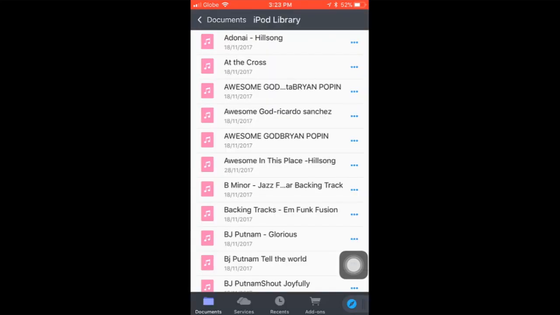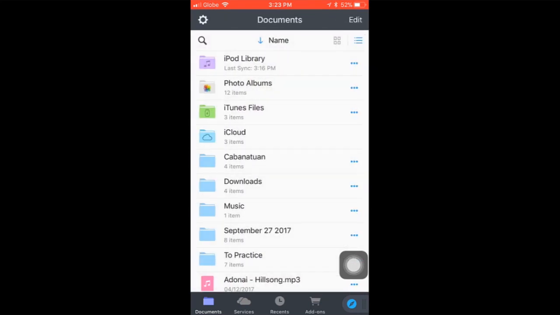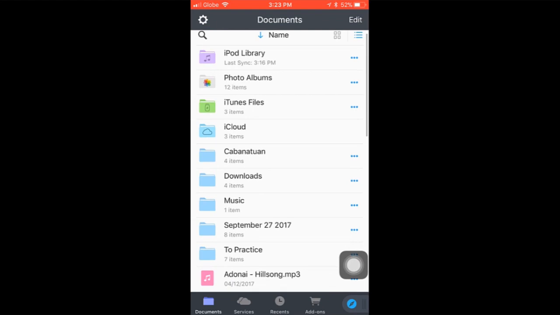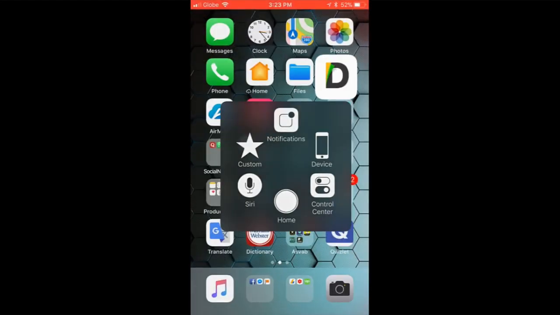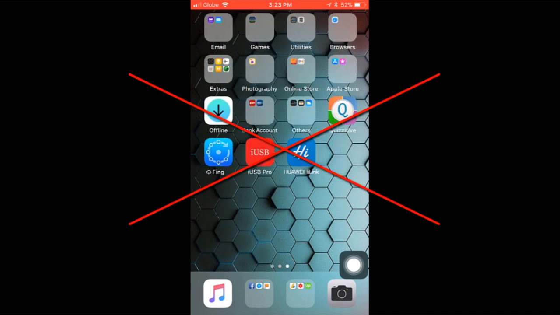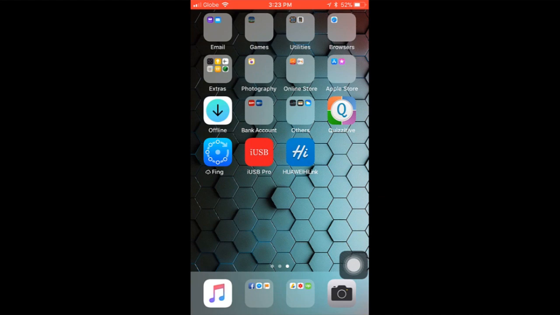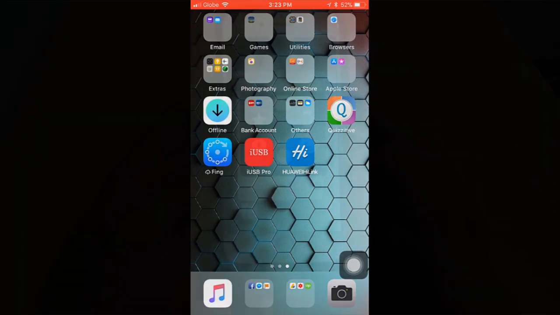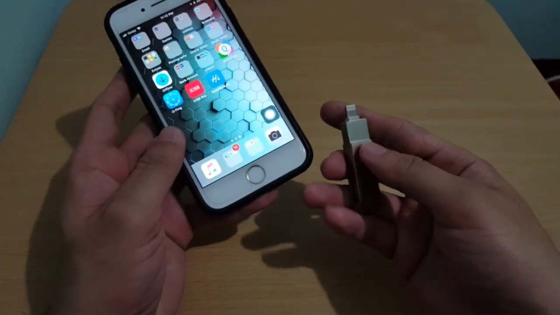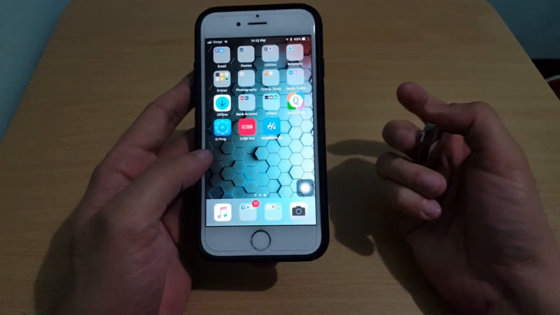One thing I don't like about this Documents app is there is no way you can select all the music at once. You have to do it one by one. So if you're gonna transfer hundreds or thousands of music, this is not good for you. You need a computer for that. I have a tutorial on how to transfer music from your iPhone to your computer, which maybe you're gonna need if you really want to share music from your iPhone. For now, I can disconnect my flash drive, give it to my friend, and copy the music that I transferred.